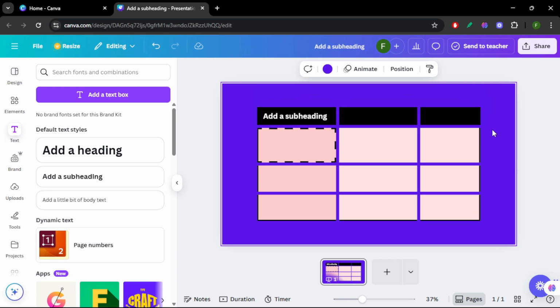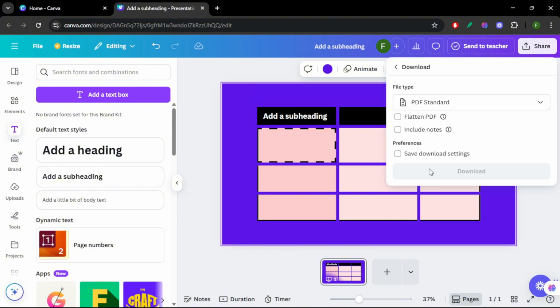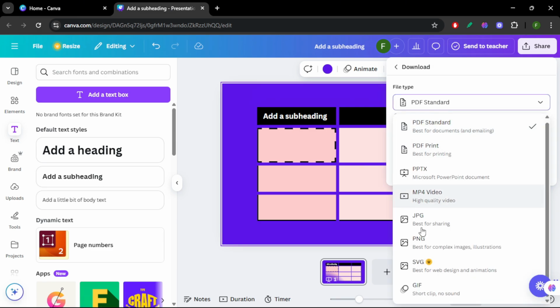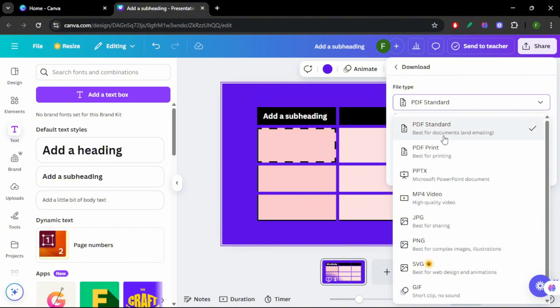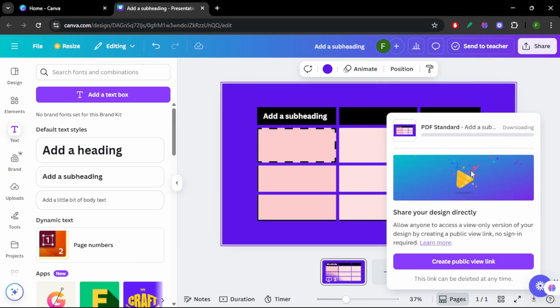And once you're done with your table, you have filled out all of the cells, what you're going to do is to click on share and then click on download. And then you can change the file type maybe into PDF, JPEG, or PNG. But if you want it like a document style, you can just click on PDF standard and then click on download. And now it will start downloading on your computer. And that is it.